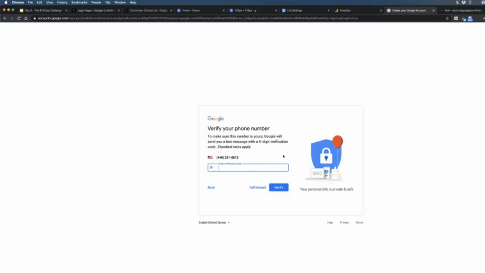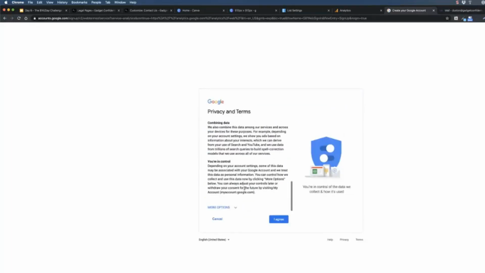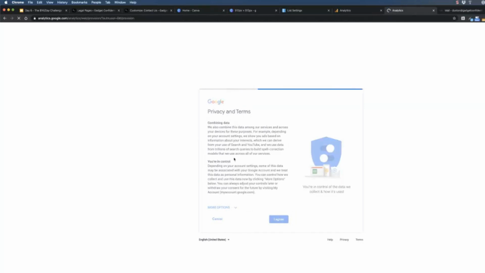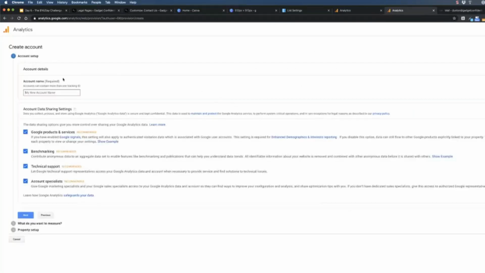Let's see. 268928 and verify. I'll just skip that. I don't need that. Scroll down and agree. All I need here is just a piece of code, just a copy and paste here. Start measuring. Account name.